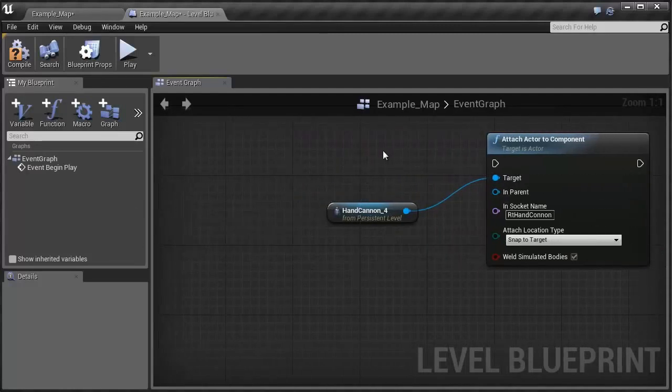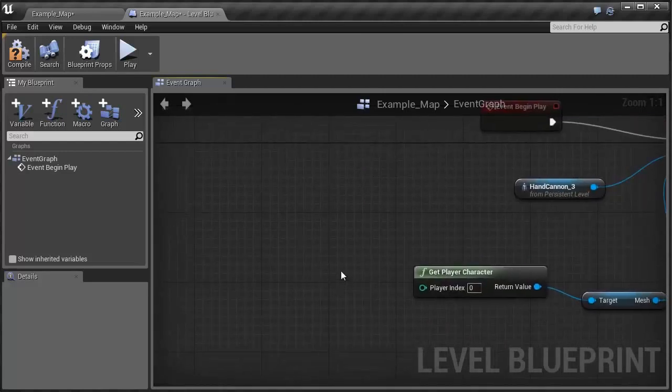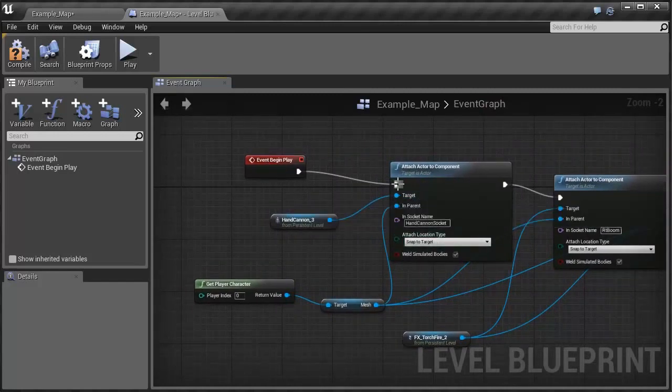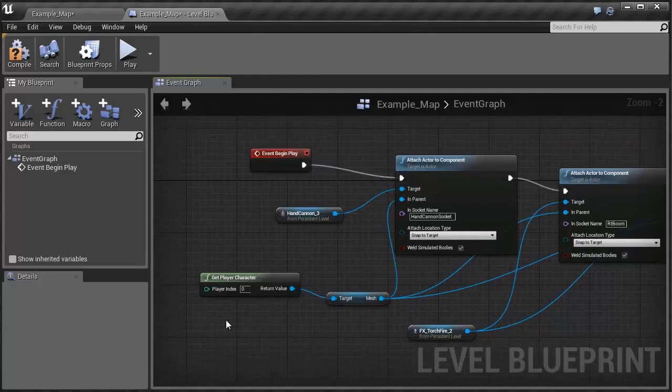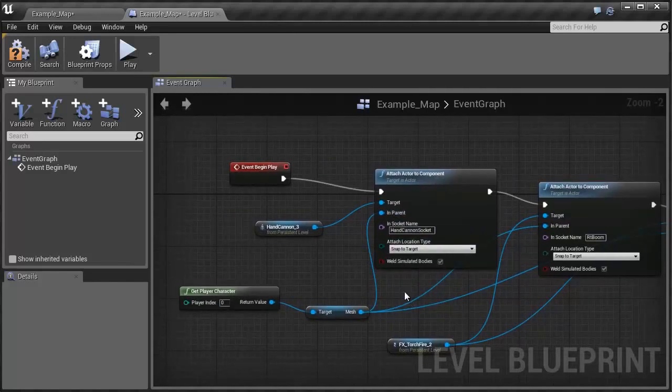Now once you have that set up, this is how everything starts to go together. So once I have that set up, I'm going to then right click and create an event begin play and connect it to that, and then right click and choose get player character, and then drag this off and select get mesh. And then at that point, you can take get mesh and tie it into in parent. You can hit play, and you'll see the character with the gun.